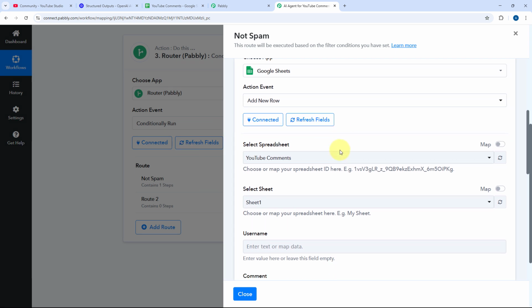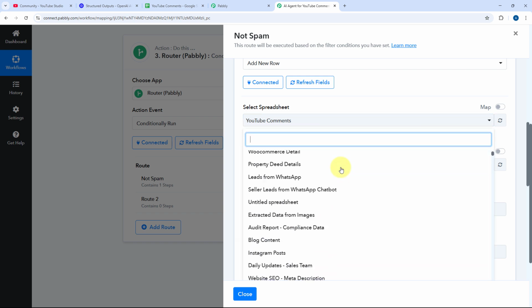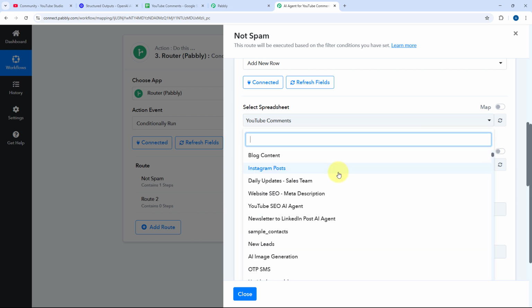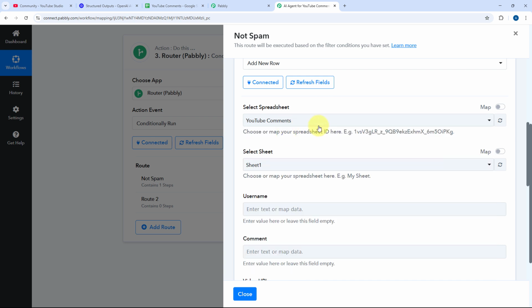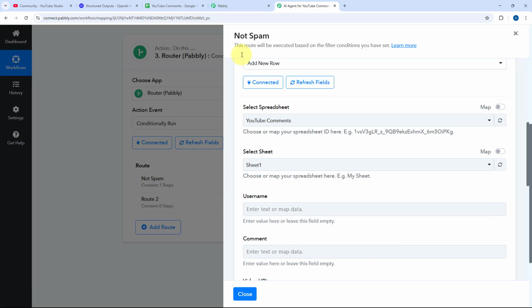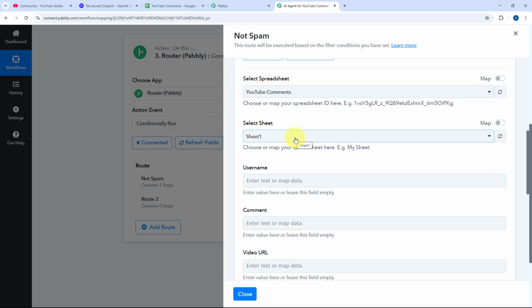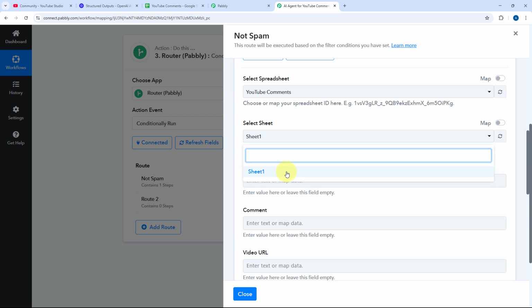After making the connection, here the first thing it asks us is to select the spreadsheet. So here in this drop down, you can see a list of all the spreadsheets which we have in our Google Sheets account. Out of all of this, the spreadsheet in which I want to add my YouTube comment details is named YouTube Comments. So from this drop down, we are going to select the same spreadsheet. Now in this Google spreadsheet, I have only one sheet named Sheet 1. That's why in the select sheet drop down, we have only one option of Sheet 1 and we are going to select that.